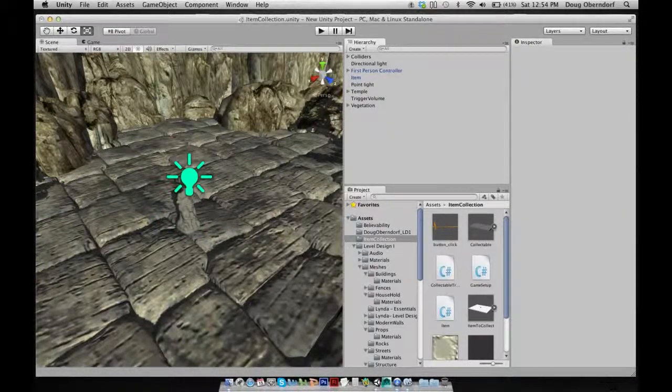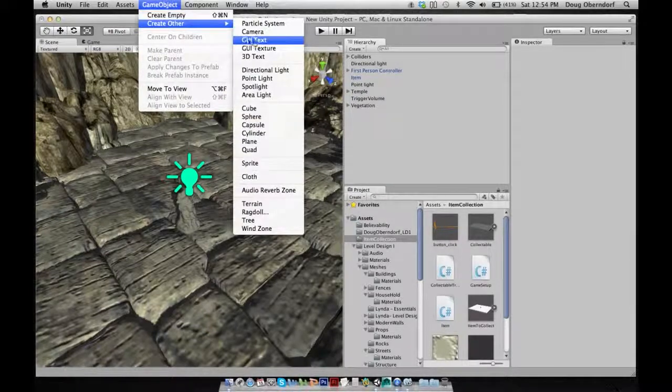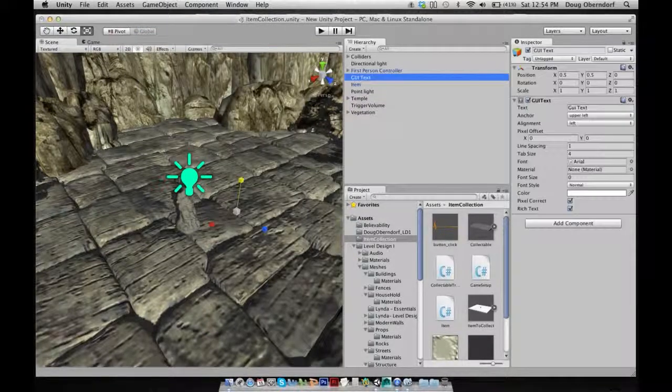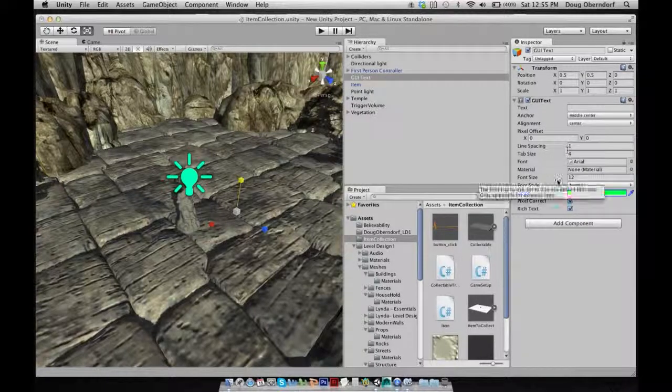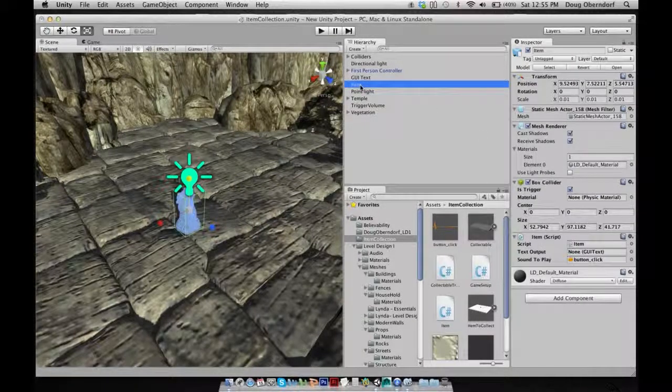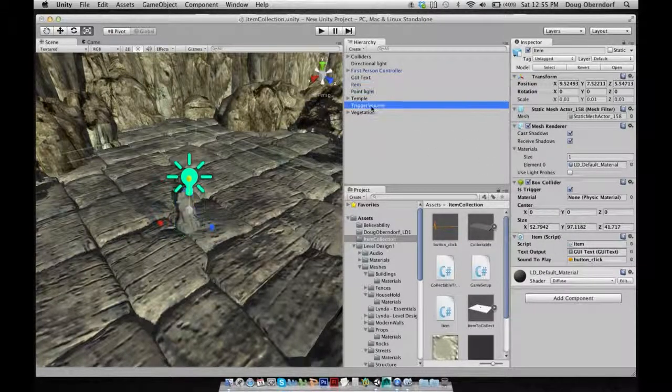So we're going to, just for now, go to Game Object, Create Other, GUI Text. GUI text is just text that's going to pop up on your HUD, basically. So we're going to delete the word GUI text, that way there's nothing in it. And we're just going to center it so that it's always in the center of the screen here. We're going to make the font size 12. We're going to give it green text just to match our glow. And that's that, right? So again, back on the item, in the text spot, we're going to drag our GUI text. And then let's take a look at the trigger volume.